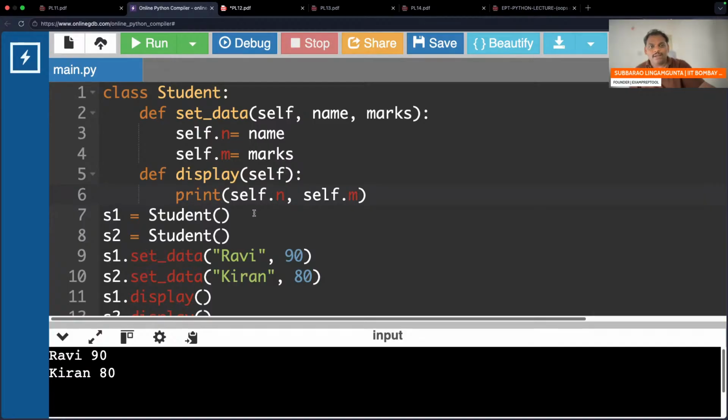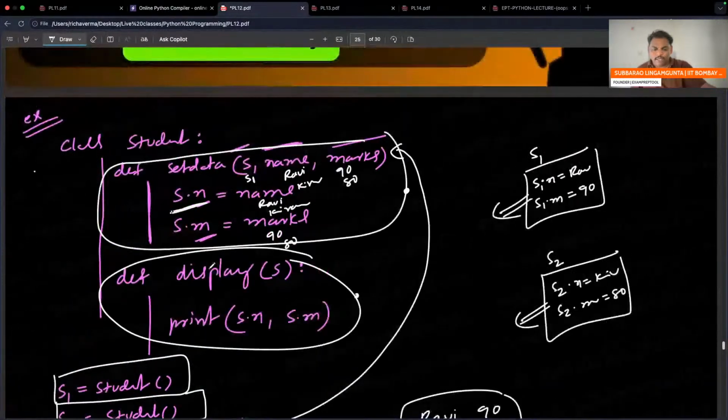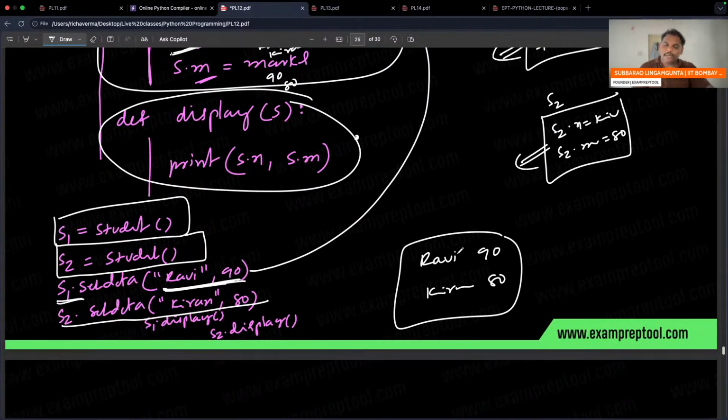Let me know if anyone has any objection. This is problem number 3, I think. Whatever name you want, these are local variables, you can keep them. These are formal parameters. Two copies are created using the same blueprint. The set function will set the values, and the display function will display them.